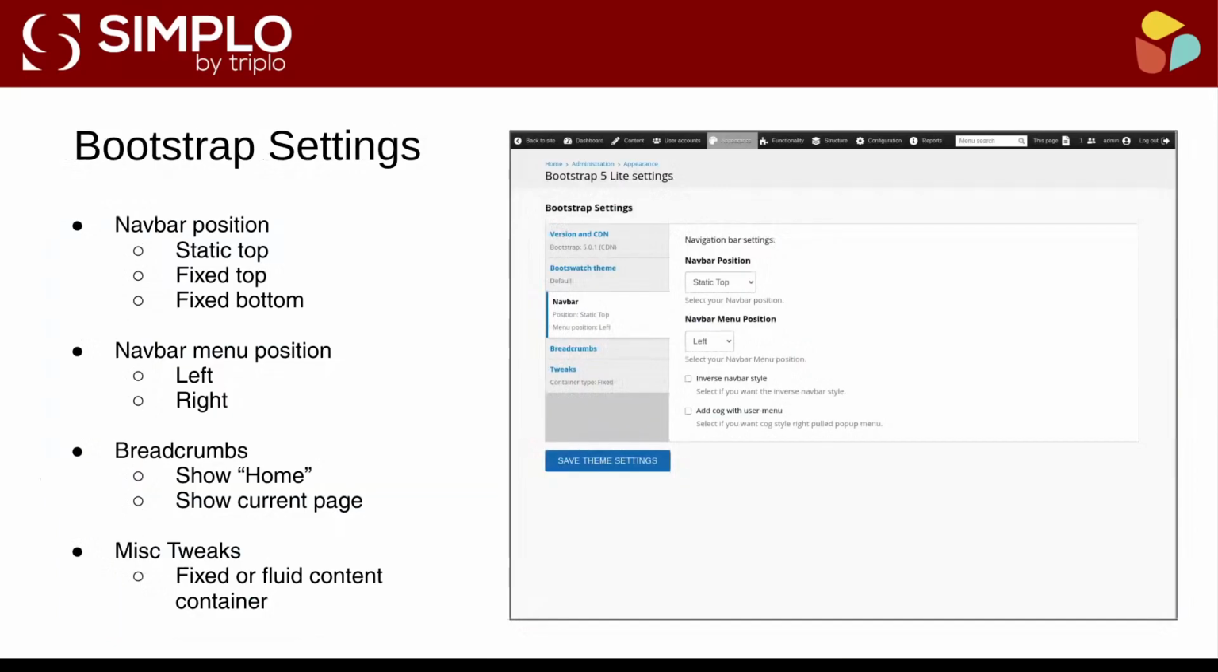Some of the other configuration options you're going to have with Bootstrap include the ability to change the position of the navbar, either leave it static to float with the page up and down, or fix it to the top of your page or fix it to the bottom. With other themes, you might need a module to accomplish that same thing. That feature comes with Bootstrap. You do have the option of moving the navbar menu position from the left to the right. You can do some things with breadcrumbs. For example, some people don't always want to show the home page in their breadcrumbs or don't want to show the current page. You have options for both of those, and you can pick a fixed or a fluid container.